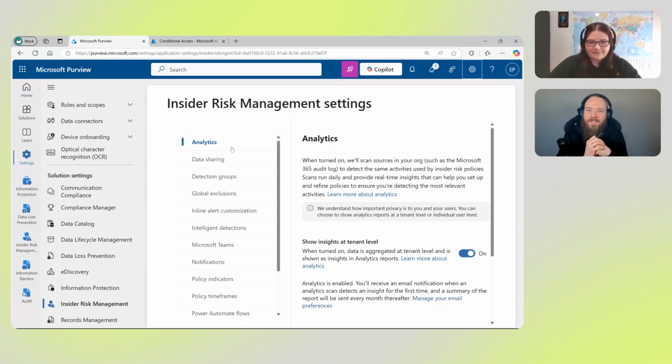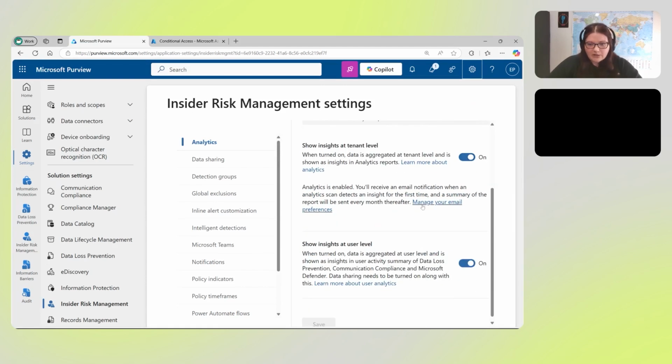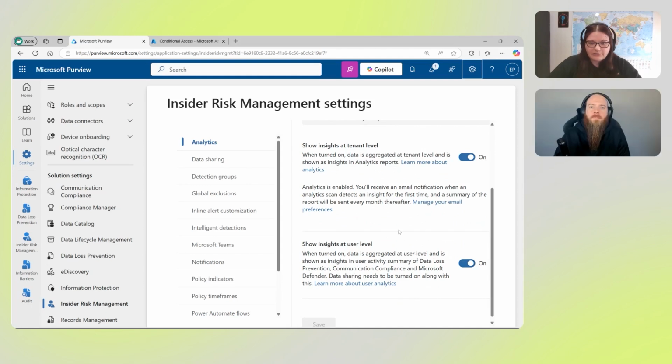Cool. Okay, so the first one at the top is analytics, right? So again, this is kind of a no-brainer, but you just need to make sure that you do enable that. There are a couple of different toggles here that you need to make sure you've got enabled, right? So this is quite new. There used to be just one, but now you've got show insights at the tenant level and show insights at a user level option. So again, I would just recommend that you've got both of those options enabled so you can actually get those insights for both of those scenarios as well.